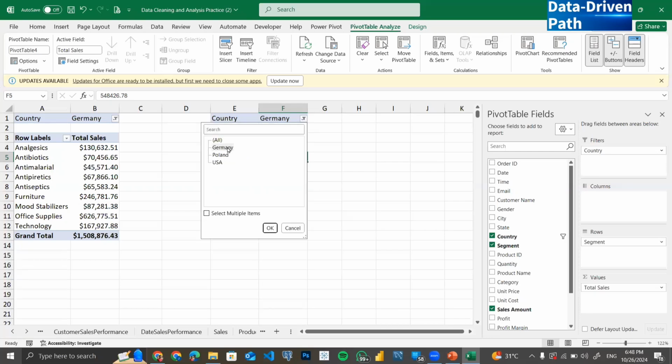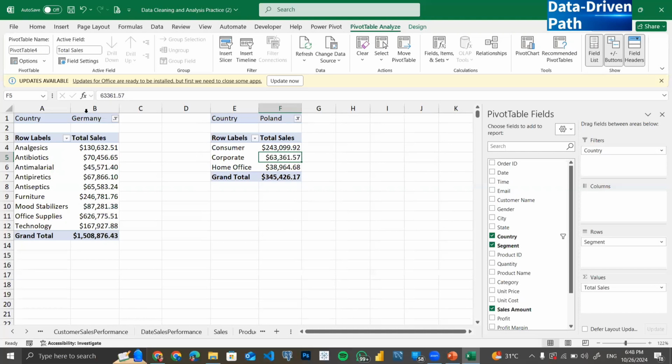Okay, I want to see for Poland. I like having this box so that it doesn't confuse people. I want to see for Poland. I click OK. So here I'm viewing for Germany. Here I'm viewing for Poland.